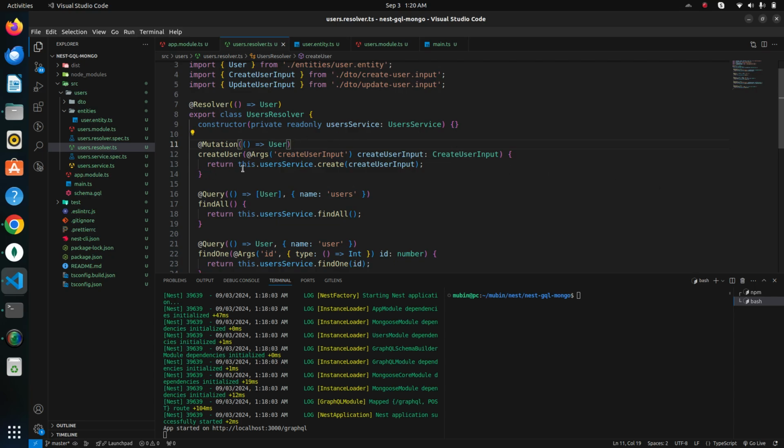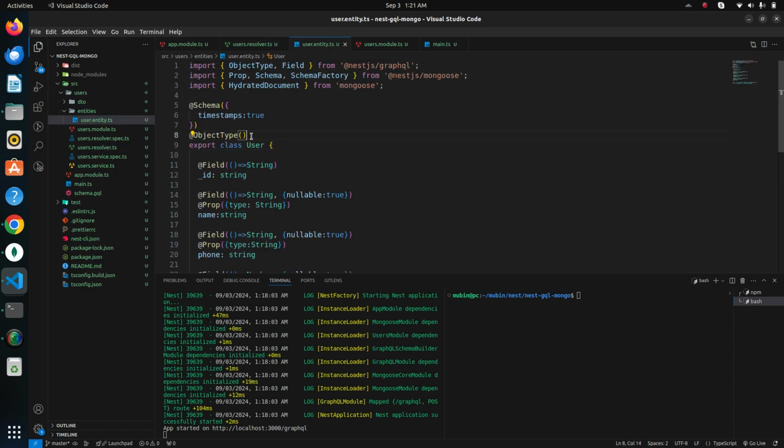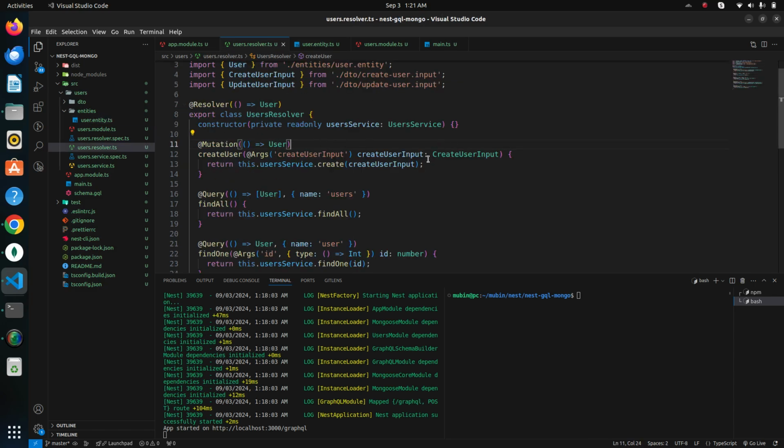So let's take a look at that. By using the mutation decorator, we will create a mutation and we will define the type. So this actually creates a new user, and this will give us a new user. So this type will be the user type. So this is the user type. All types are defined by object type. And there is the method createUser. So mutation. Then this will take an argument, createUserInput.